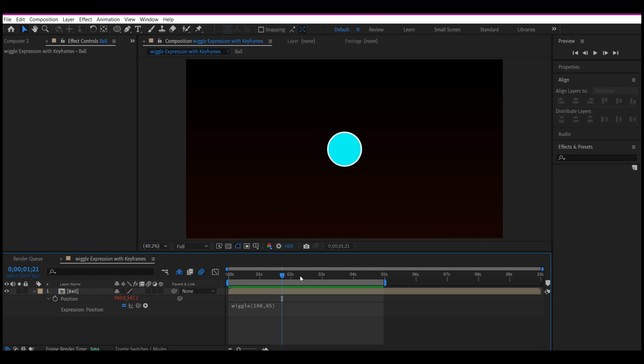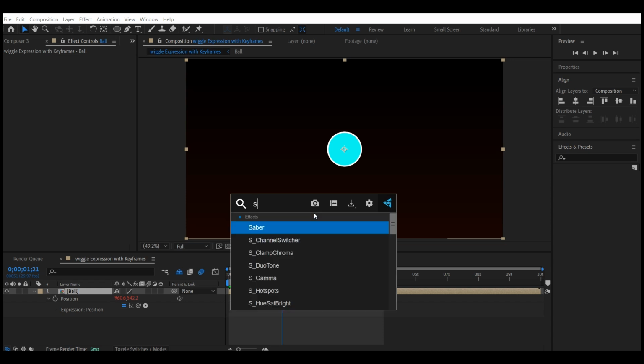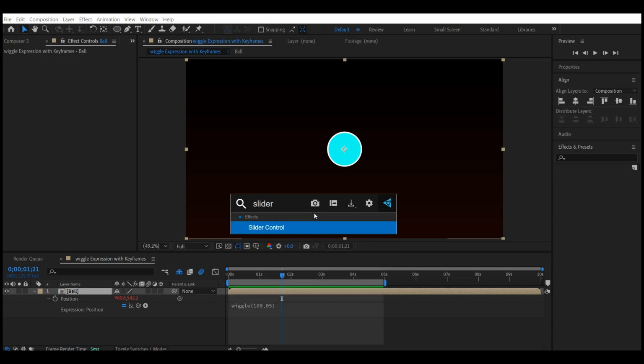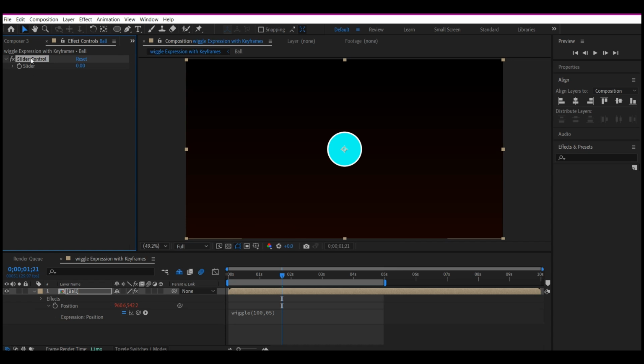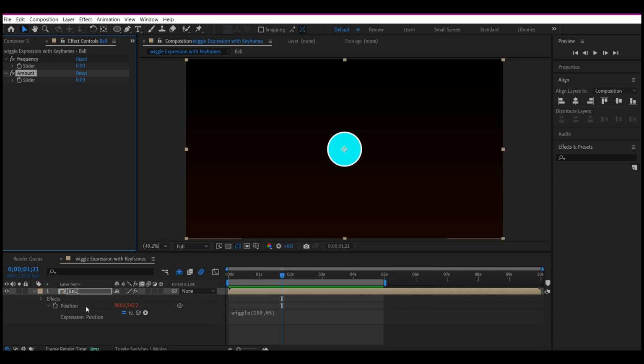So we're going to select this layer and add an effect called Slider Control. We're going to add this, then duplicate the slider control in the Effect Controls. Then we're going to name the first slider Frequency and the second slider Amount. Now we're going to use these sliders to control the expression here, so that we can decide when the wiggling happens. You can do this on any parameter, opacity, rotation, but I'm doing this on the position.